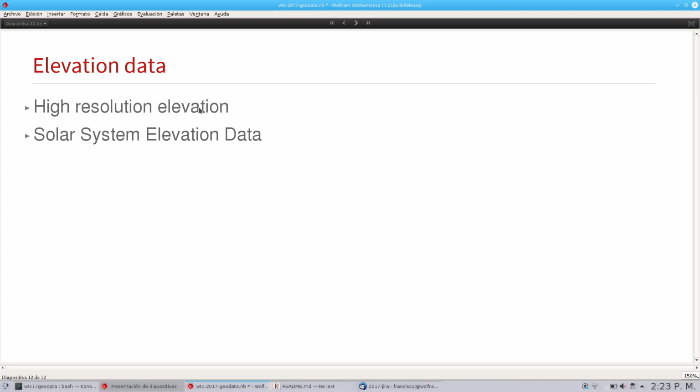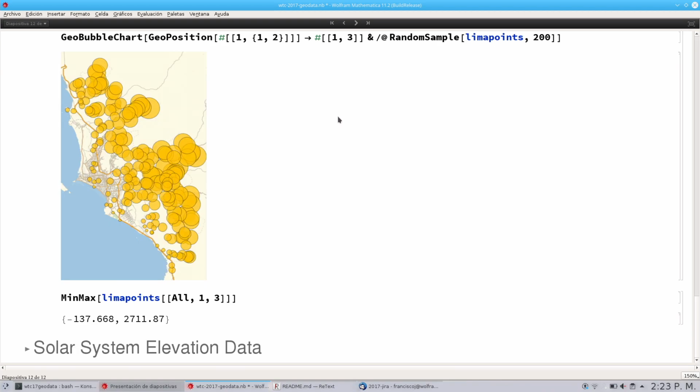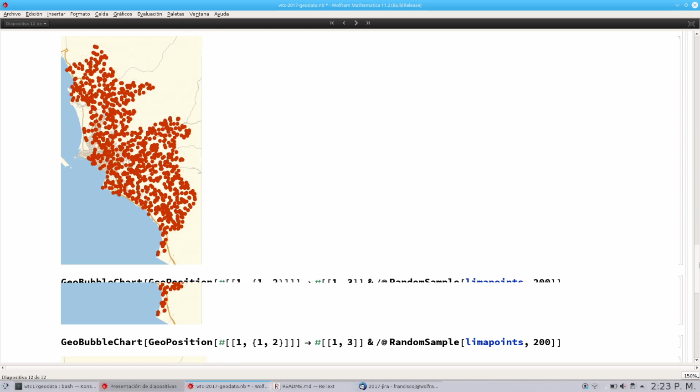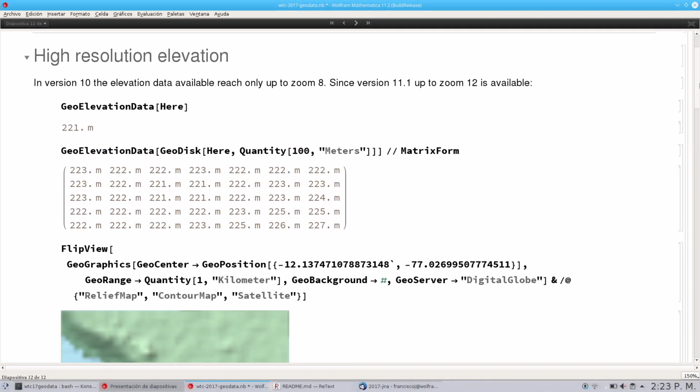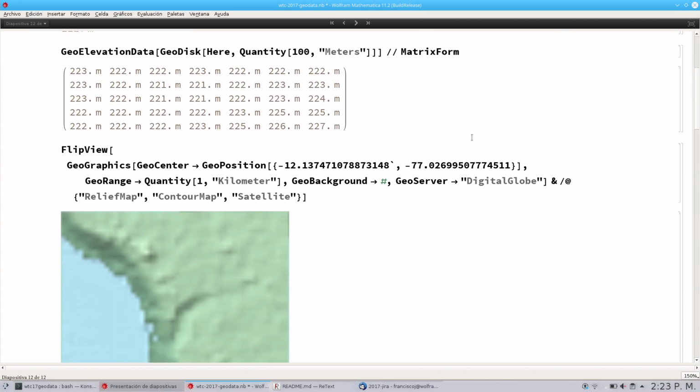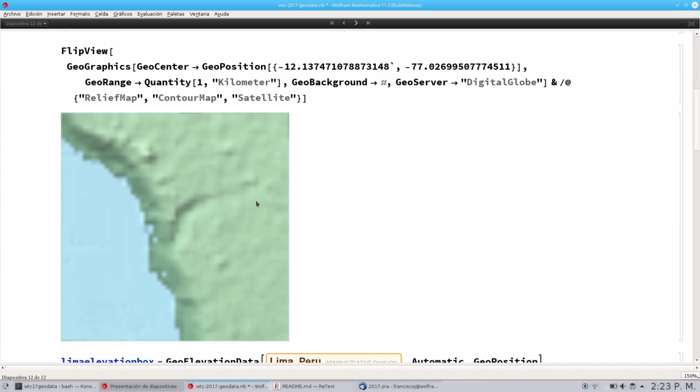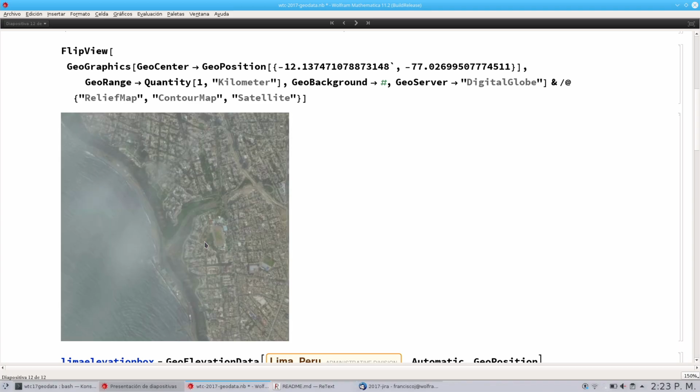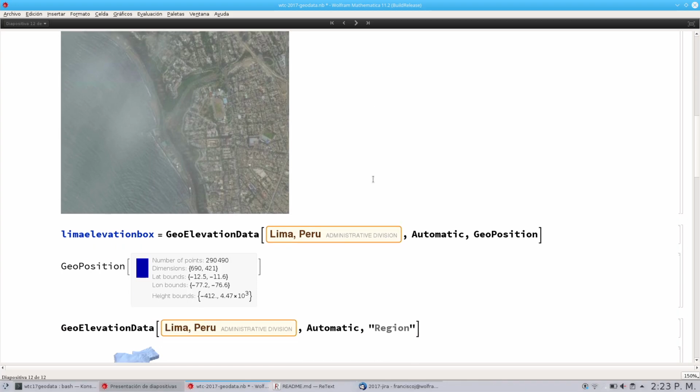And to end very quickly, we have added a lot of high resolution elevation imagery. Now it's up to zoom 12. It means that every pixel will be around 32 meters around the equator. For example, this is Lima. There is an avenue here to go down to the beach, and we can have different views. And here is the actual satellite image.